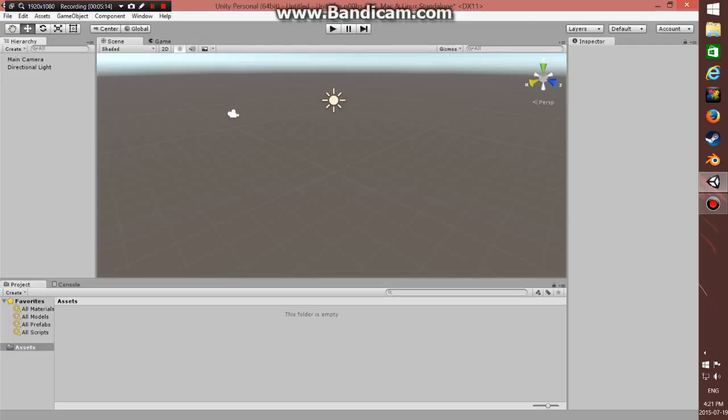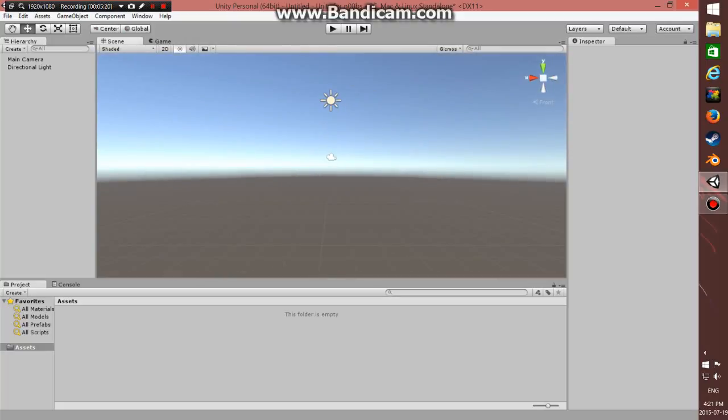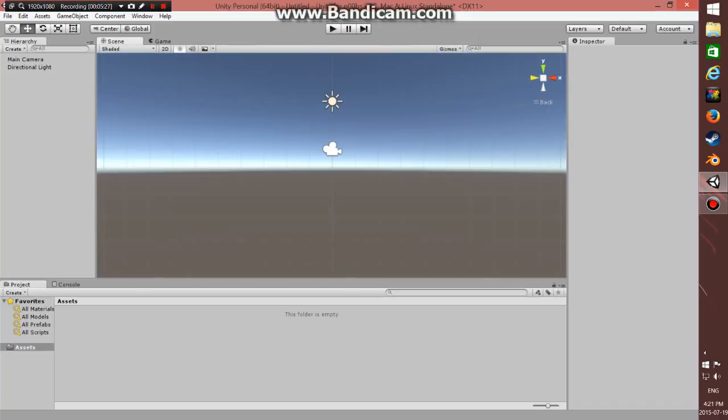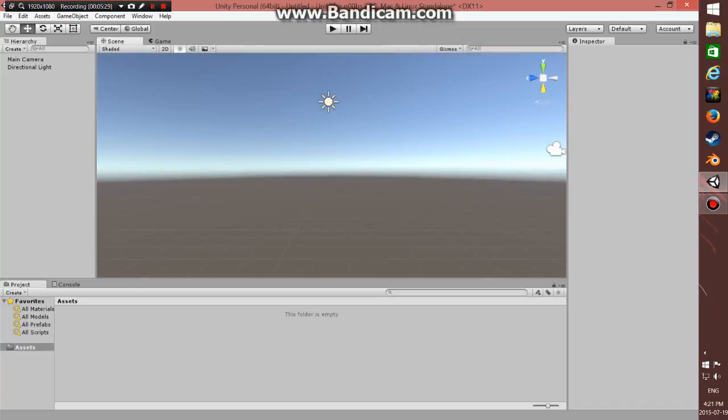So, this thing here, I don't know what this is called, but it allows you to control the direction you're looking in. So, if I click the Z, I look in the Z-axis. X, look in the X-axis. Y, look in the Y-axis. Then I have negative Z, negative X, negative Y.